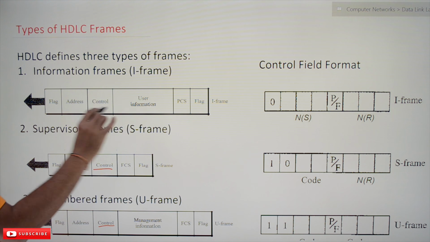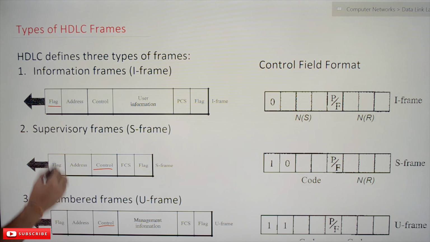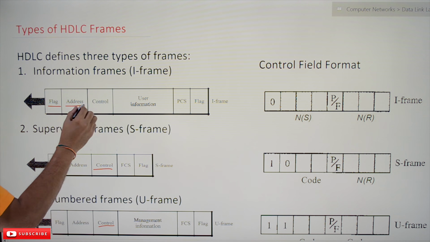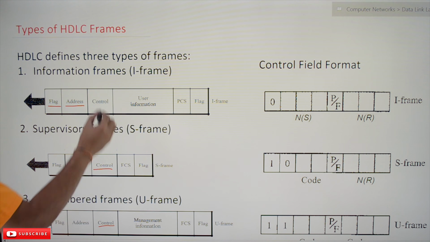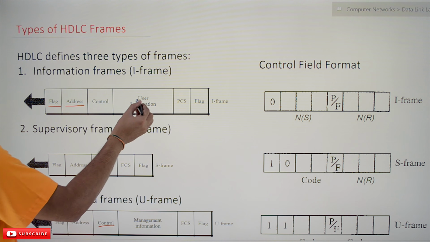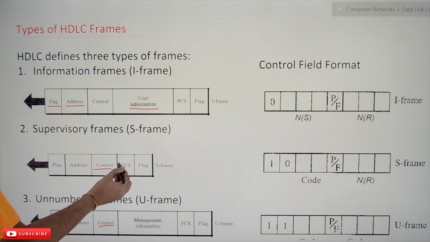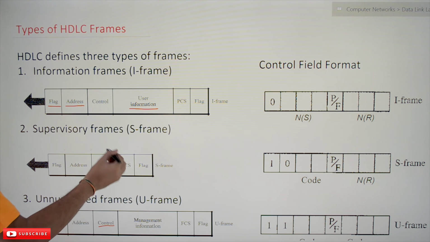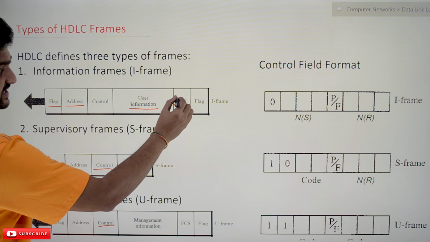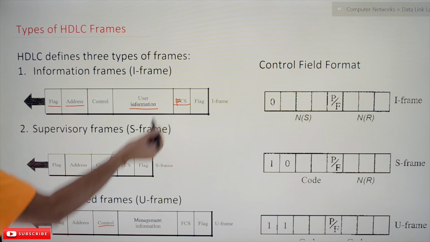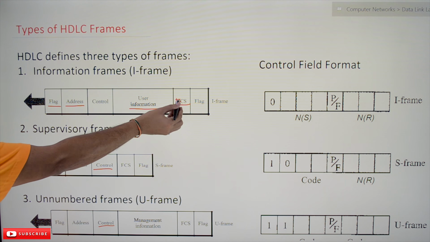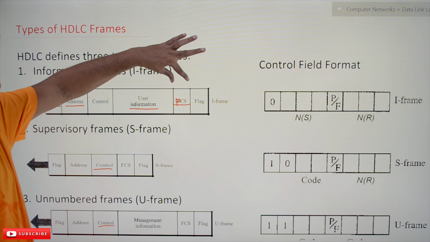Right now, what are the fields that are available? Flag, which is common for all the three. Address is also common for all the three. Control field is common for all the three. But for the I frame, we have user information, while in the S frame we don't have any information that is transmitted. Here we have FCS, this is not PCS, FCS. This is where the error control will be placed.